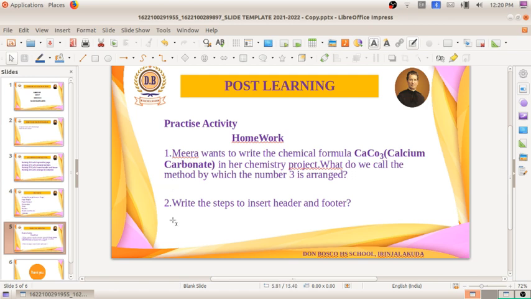The second question is: write the steps to insert header and footer. We have discussed that in this session. So you have to write all the homework. Here you can write the steps.